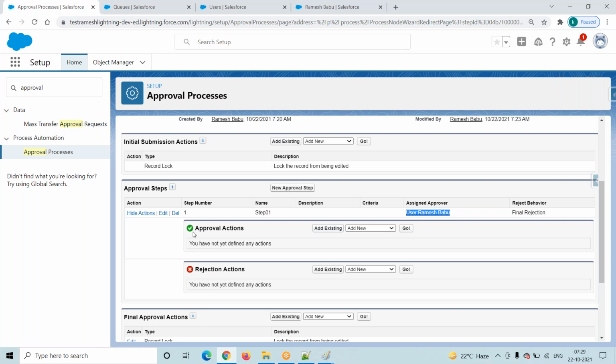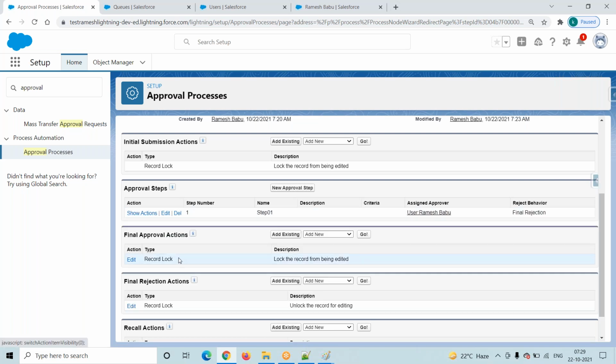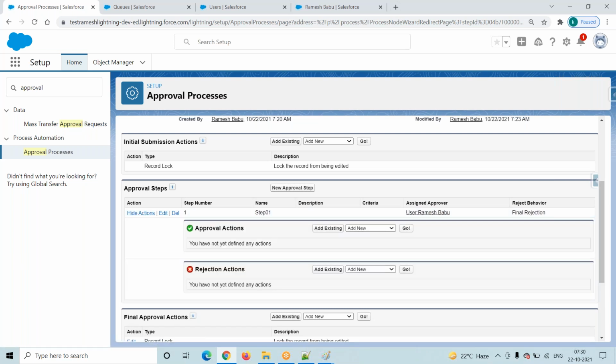Here you have to observe that two sections are there. Suppose Ramesh approved, then these actions will fire. Suppose Ramesh rejected, then these actions will fire. Click on show actions. Two sections are there: one is approval actions and another is rejection actions. Suppose Ramesh approved, then these actions will fire. What actions are there? Email alert, field update, outbound messages. Suppose Ramesh rejected, then these actions will fire.